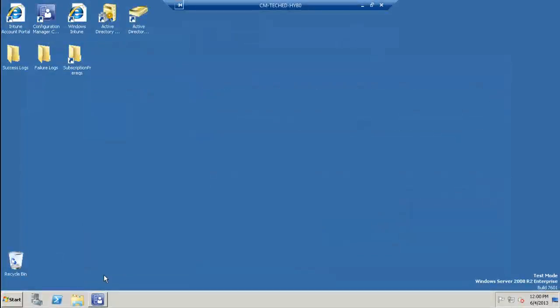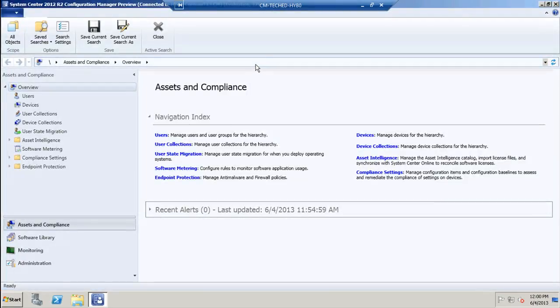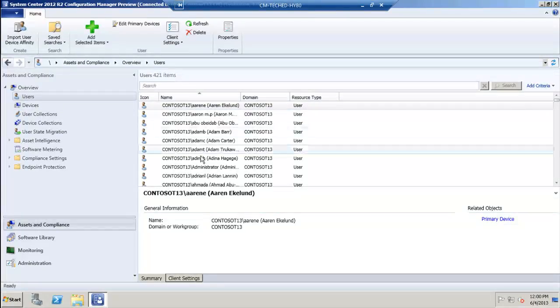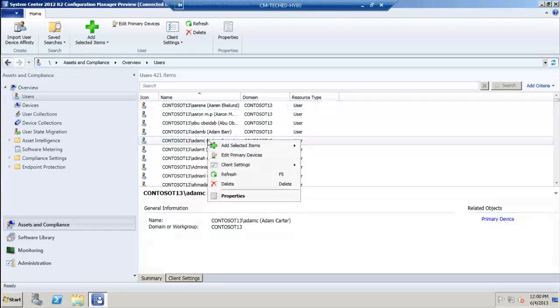So I can just launch the config manager console right here. And I'll walk through some of the prereqs that Jim mentioned. We talked about user collections. So on this site, I've already done AD user discovery. And if I go to the users node under assets and compliance, I can see a list of users. And these will look similar to the ones that we showed in the account portal. And that's because AD DirSync has already happened.